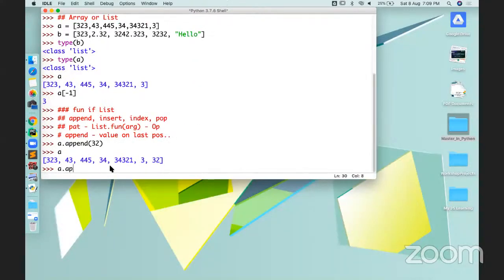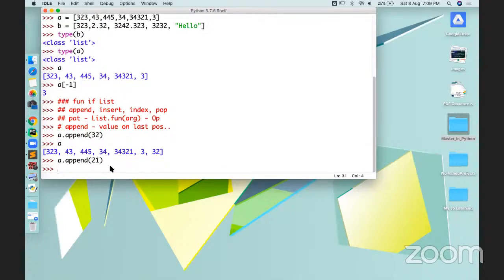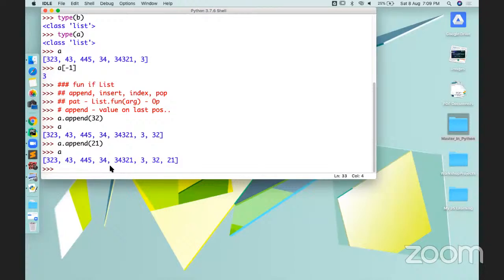Okay, now if we use append, a dot append 12, 21. Now if I enter, we will get 21 after the 32. So what we are doing here, guys, is adding new values at the end of your list. Now, the next question is, if you want to add a new value at a different position, not only the end position, how can we do this?